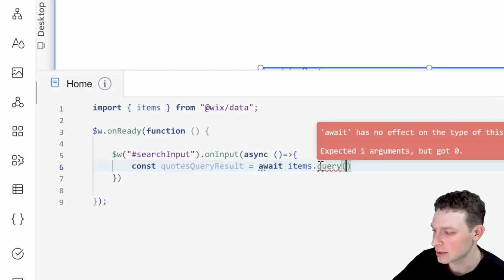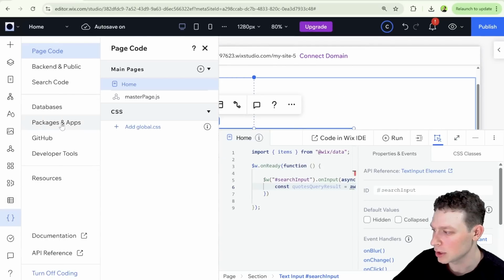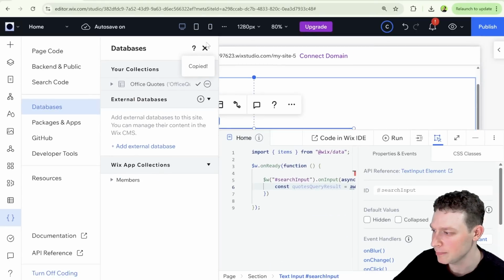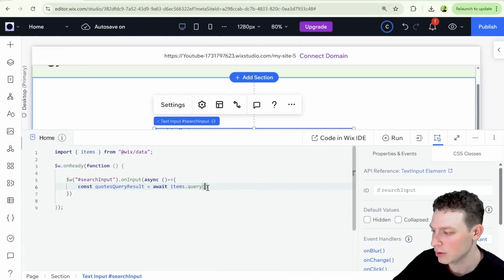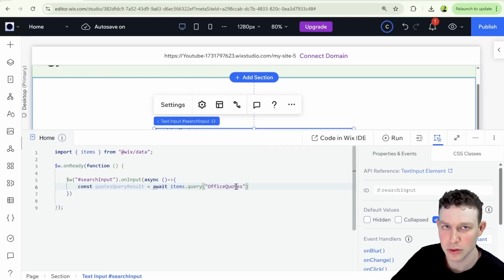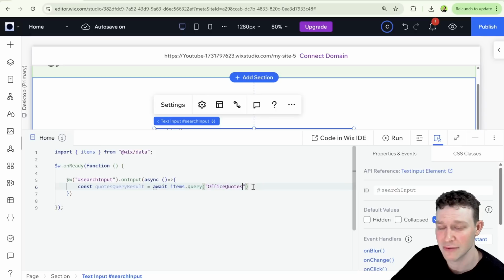So let's make sure that we get that collection ID. I'm going to go over here to databases, and here we can copy the collection ID. I'm just going to put that right over here inside of the query. Now, if we just run it as is, that'll just give us a query with the first 50 items in the collection, but that's not exactly what we want. We want to specify that we want items that match what we've already put into the input.